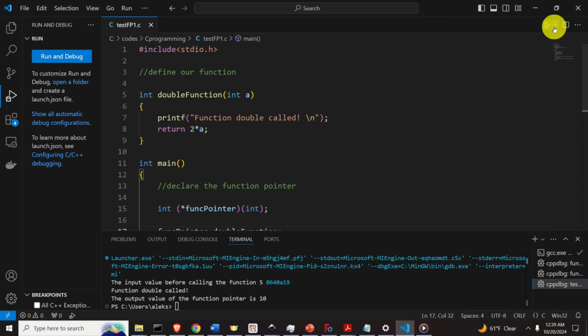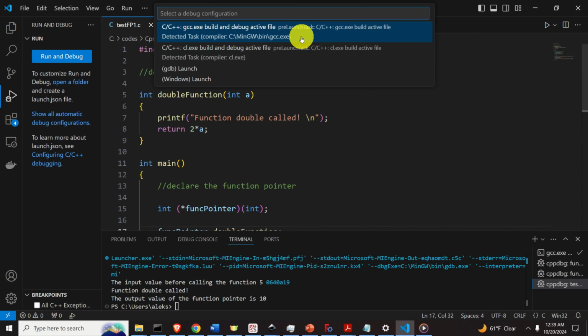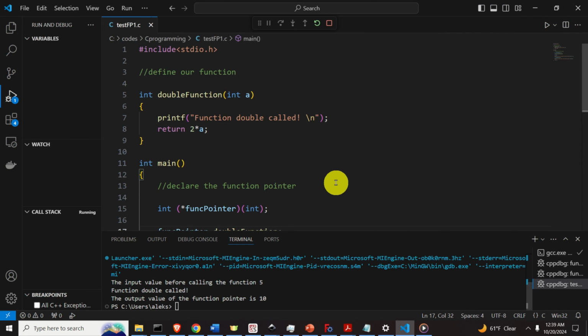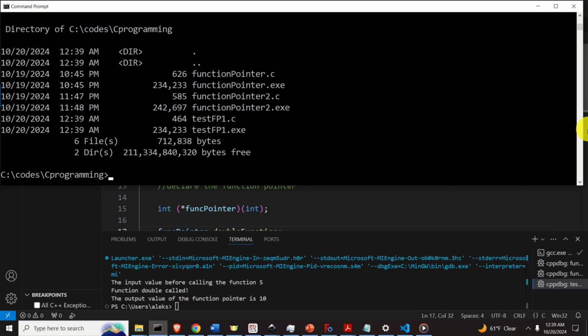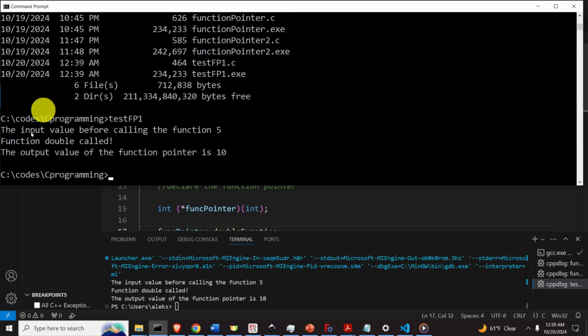Next, let's compile this code. To see output in this console window, since I don't like this terminal window in Visual Studio Code, I will run it from my terminal. So the executable file is testfb1, and here it is. The input value before calling the function 5, function double called, the output value of the function pointer is 10. Perfect. Works as we expected.